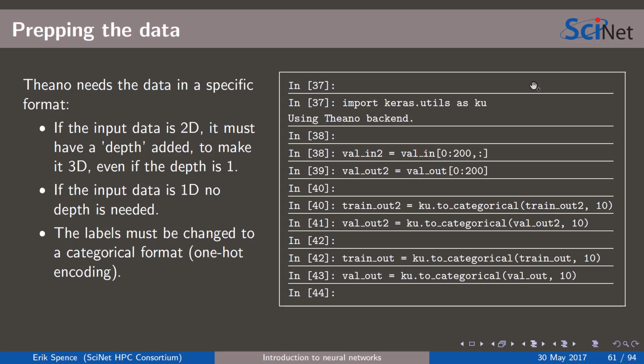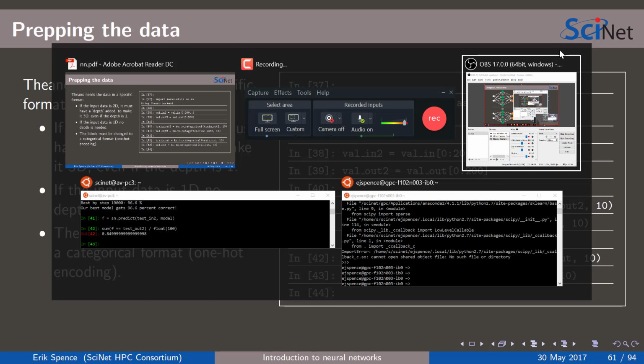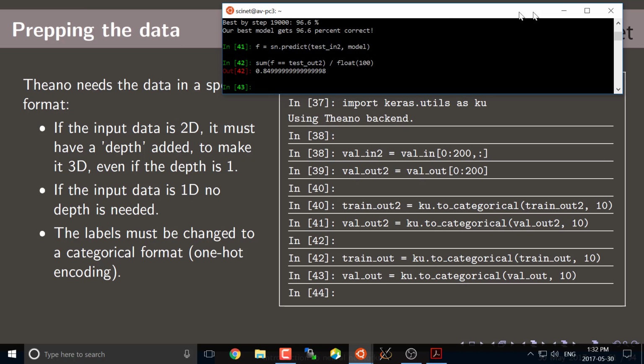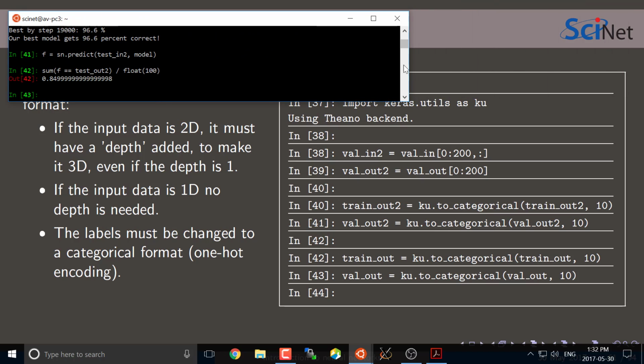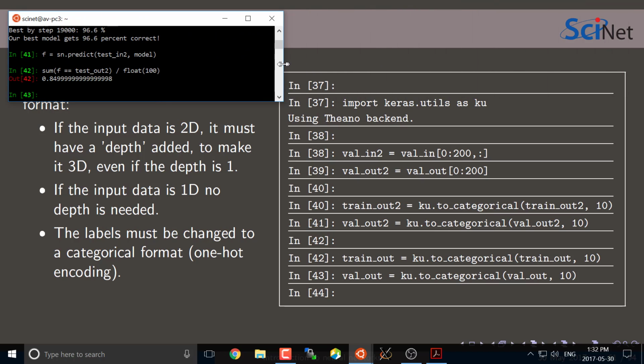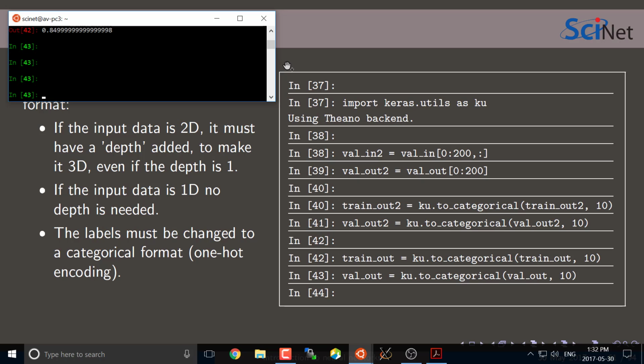Once the data is reformatted, we'll be good to go. This will convert it to one hot encoding for us. We need to do that because Theano wants it in a particular format. So import keras.utils as KU.